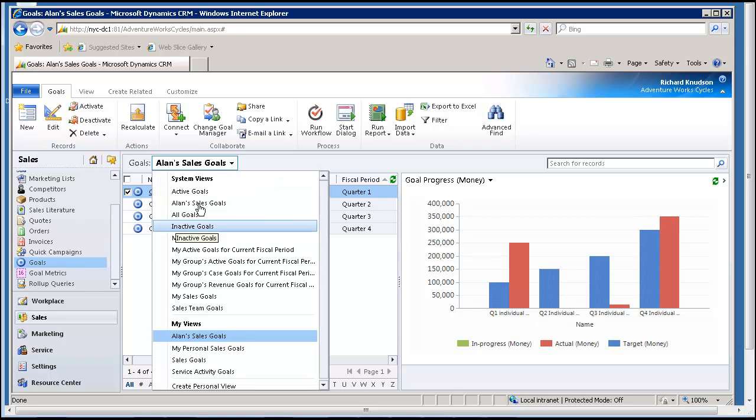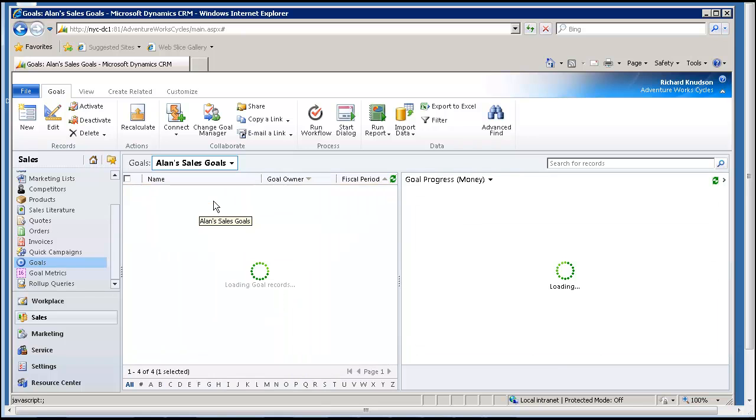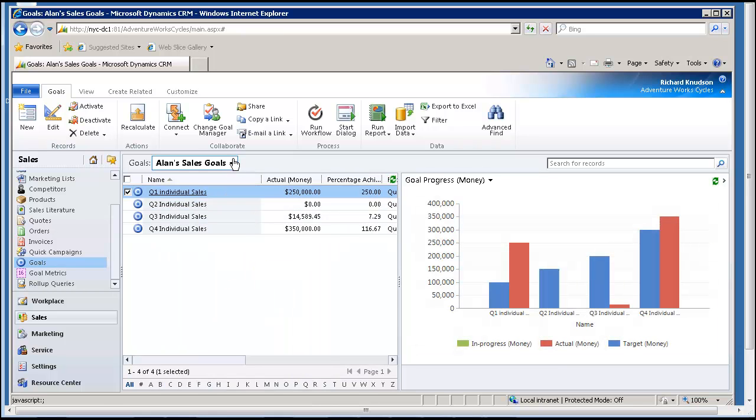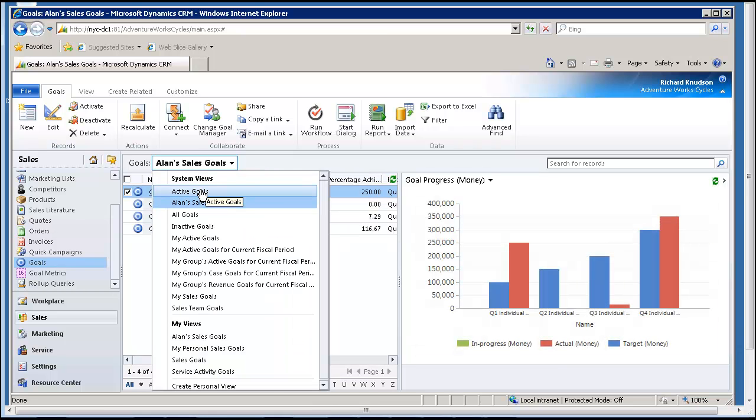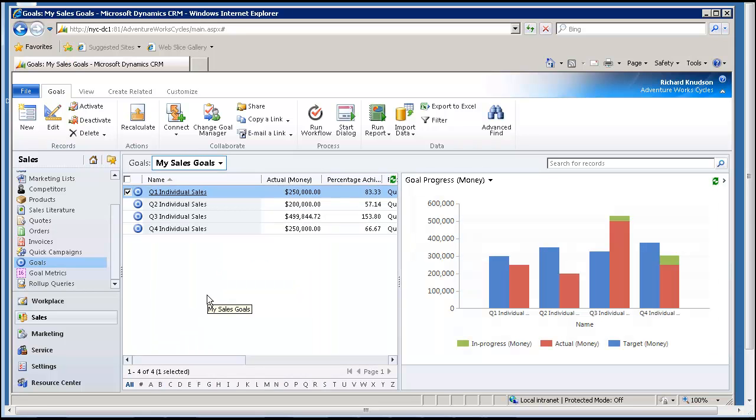But notice I've also created some system goals. I've got Alan's sales goals as a system view. I've got active goals. Here's my sales goals. Now, what can I do with these? Why am I showing you this? Well, what I want to do here is tie the charts and dashboards discussion together with this.